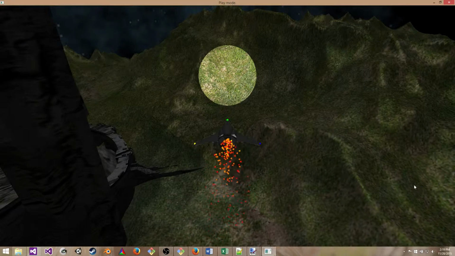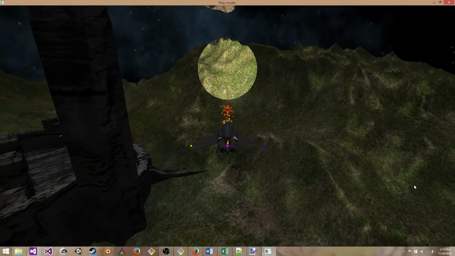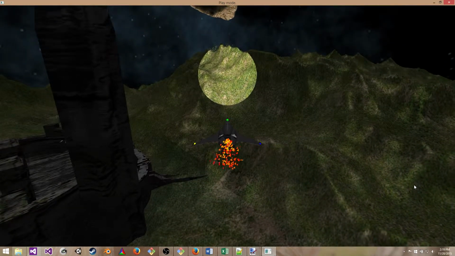This is Physics Project 2, Hierarchical Axis Aligned Bounding Boxes. So our terrain is made up of over 500,000 triangles, and we need to efficiently detect collisions with our little ship. We do that with hierarchical axis aligned bounding boxes.